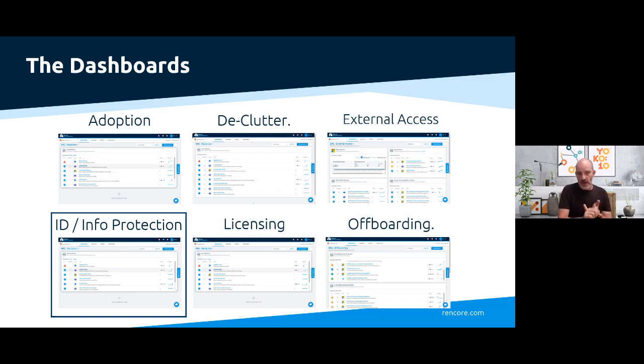The other thing on that dashboard is whether anonymous sharing is being used. That could potentially lead to some level of data breach. So are there sites or teams or OneDrives where anonymous sharing is enabled? And if so, which files are being shared anonymously?